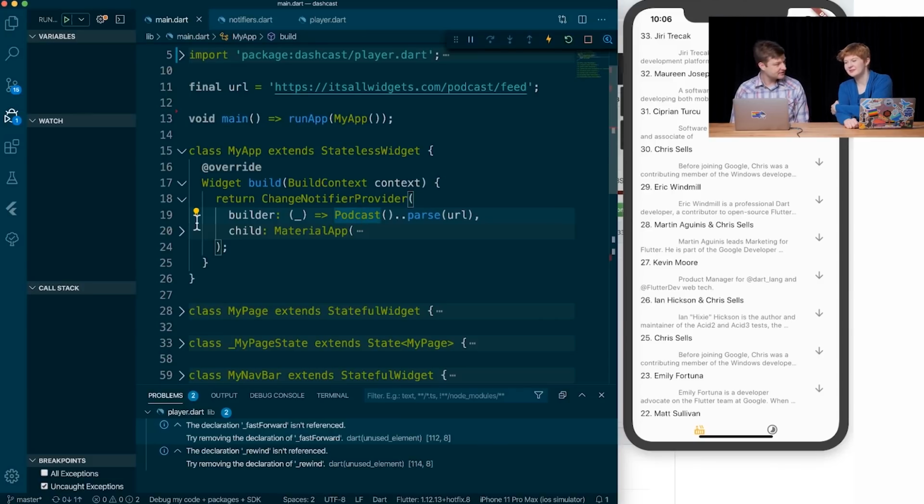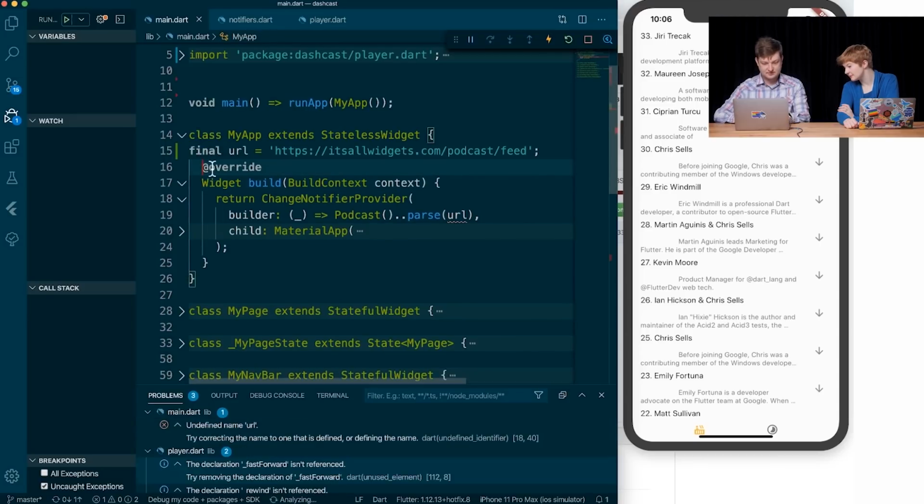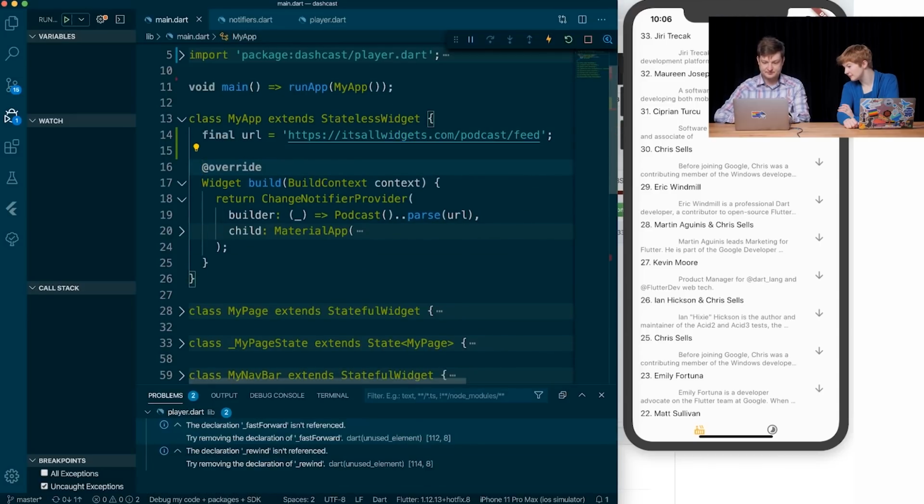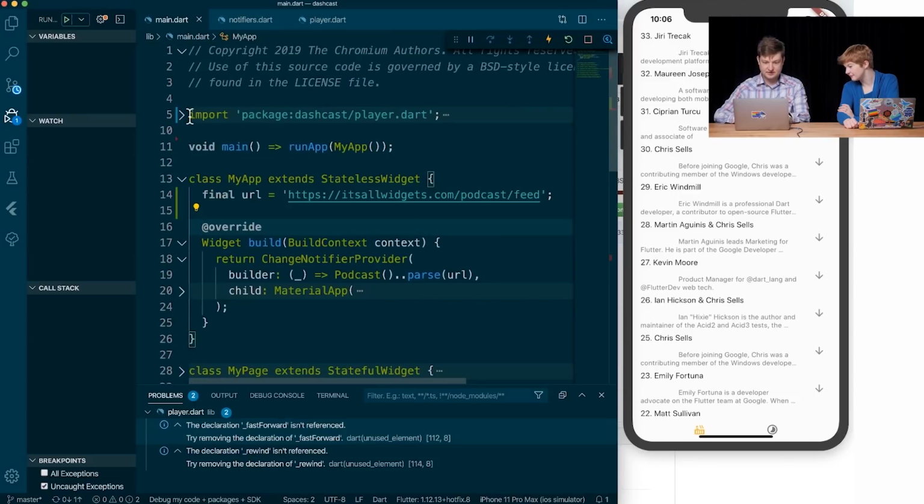I feel like that should be inside my app rather than just a global hanging out. Yeah, okay, we can move it there. It's slightly better. Okay, so now we don't have any globals. We've got a couple of things factored out into their own files. It's feeling a little bit better.